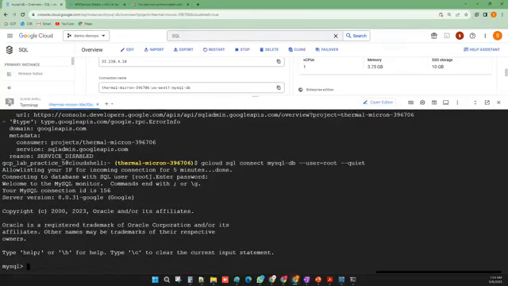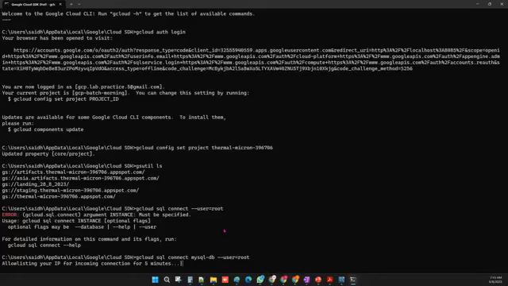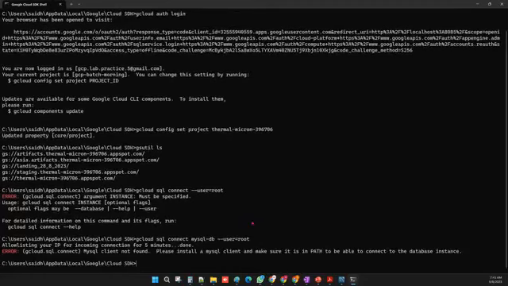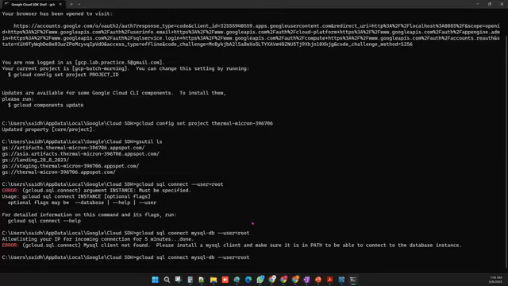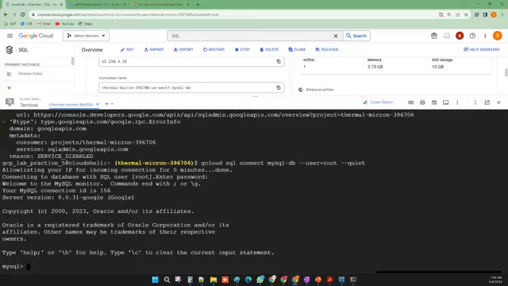Okay, see here, we are inside the MySQL shell. Here also, if you go here, it's going to ask for the password. Okay, sir. MySQL client not found. This is rare. Okay, let it be. And this is our Cloud Shell, right? Anyway, we have been able to connect to the Cloud Shell.